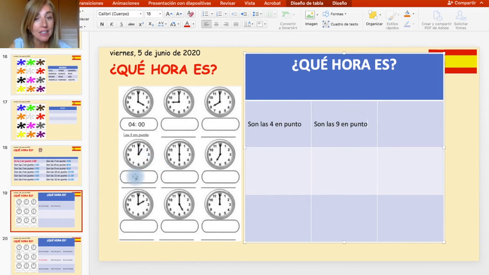What about here? This is the different one, so I'm going to write it in red because this is the only one that is different. Es la una en punto. Okay? Now what about this one here? Son las seis en punto. And what about this one? Son las siete en punto. And what about here? Son las dos en punto. What about here? Son las cinco en punto. And here? Son las doce en punto.